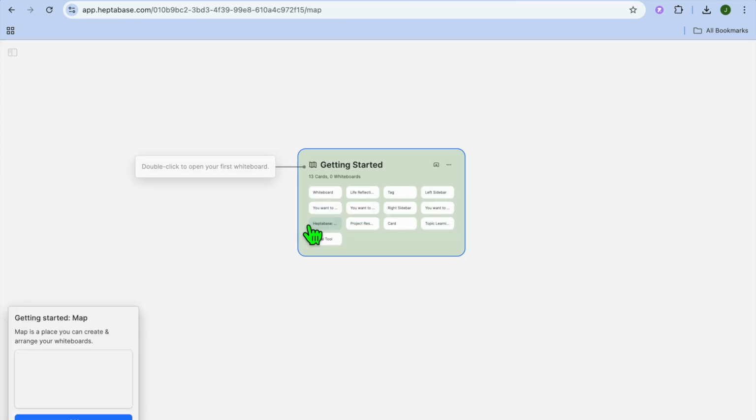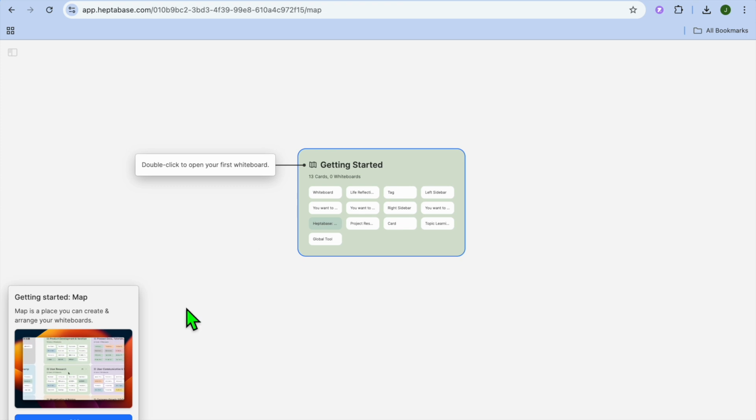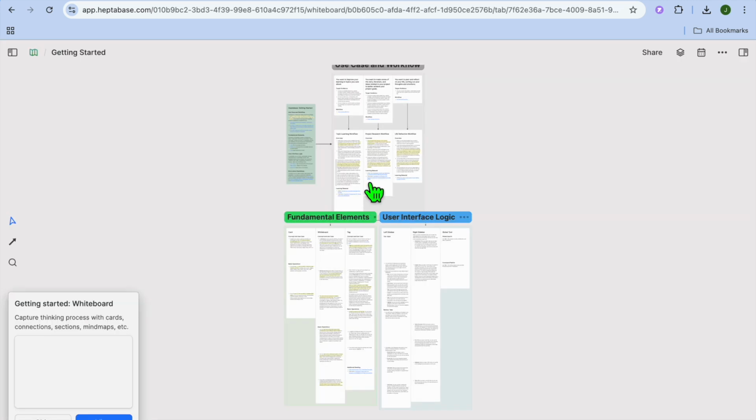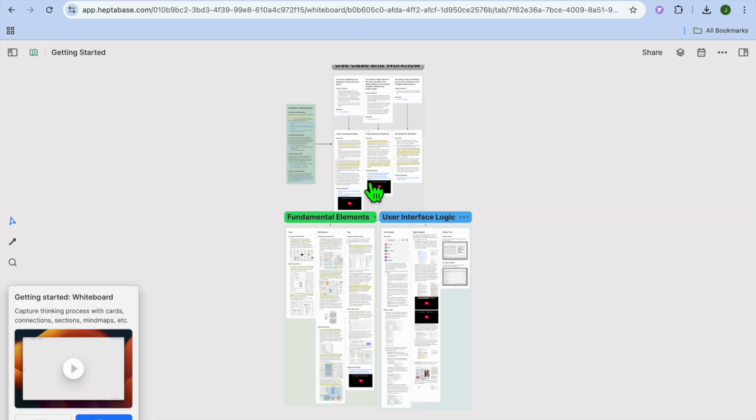After selecting English, you're going to give it a few seconds. And then from there, you can see we'll tap on OK. And that's it. Double click to open your first whiteboard. So you're going to double click right there. After you have double clicked right there, you will be redirected to your first whiteboard.